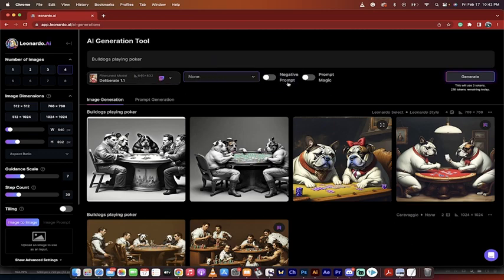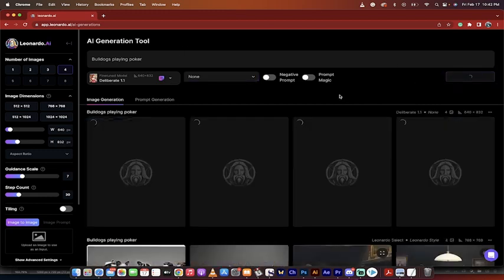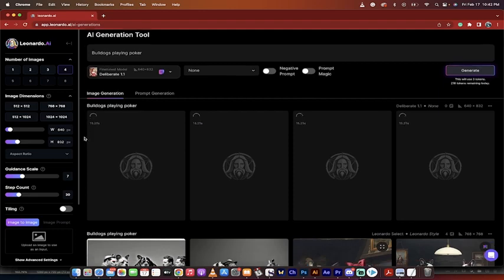And then negative prompts, we're not going to do that. I'm just going to go Bulldogs playing poker, and I'm going to click generate, and then I get this ball rolling. So while I do that, you're going to see that it's creating 4 images all at once. It uses 4 tokens, but again, I've got 250 a day, so this is free because you get so many tokens.